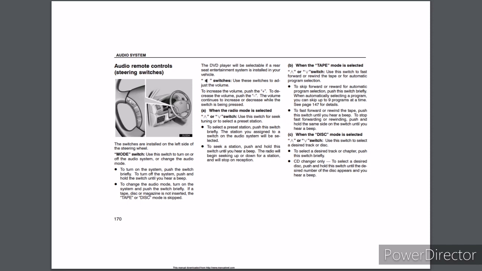B. When the tape mode is selected. Up or down switch: use this switch to fast forward or rewind the tape or for automatic program selection. To skip forward or backward for automatic program selection, push this switch briefly. When automatically selecting a program, you can skip up to 9 programs at a time. See page 147 for details. To fast forward or rewind the tape, push this switch until you hear a beep. To stop fast forwarding or rewinding, push and hold the same side of the switch until you hear a beep.